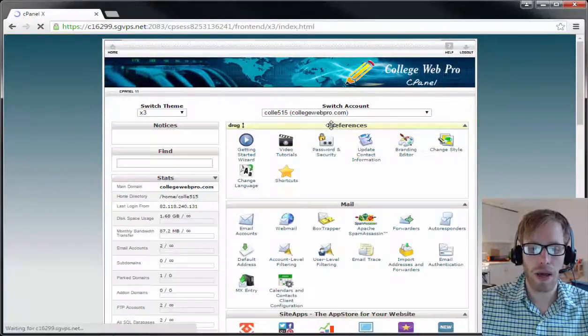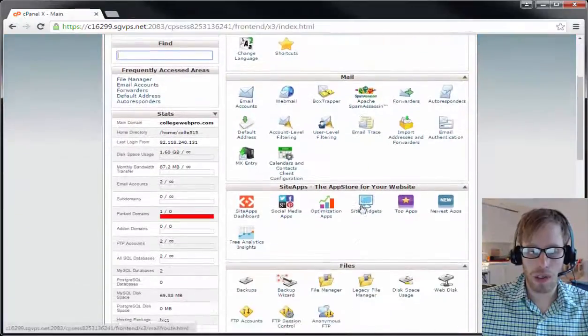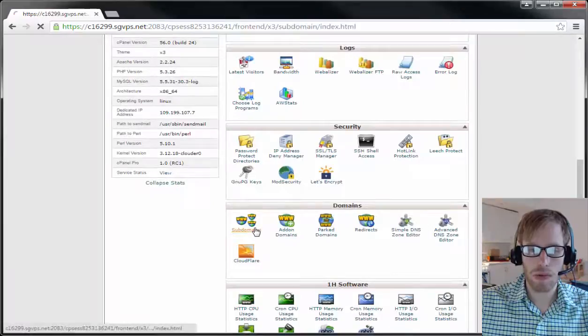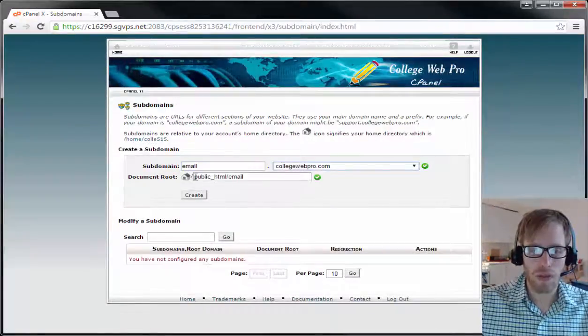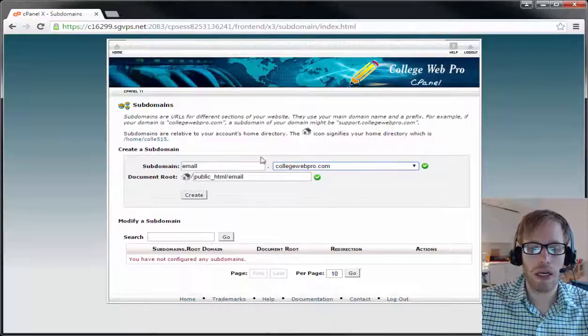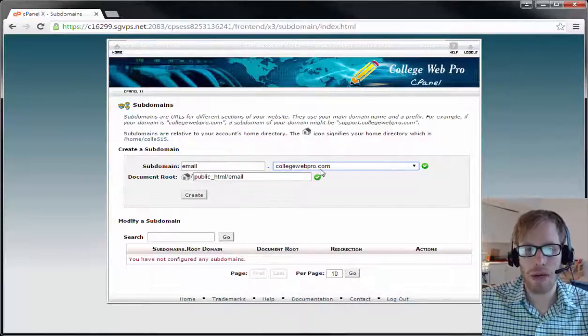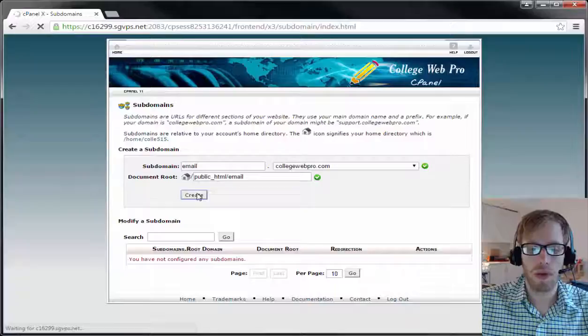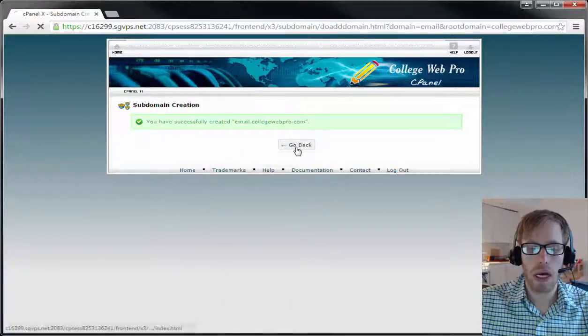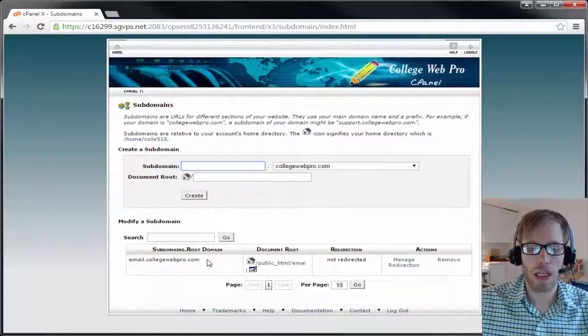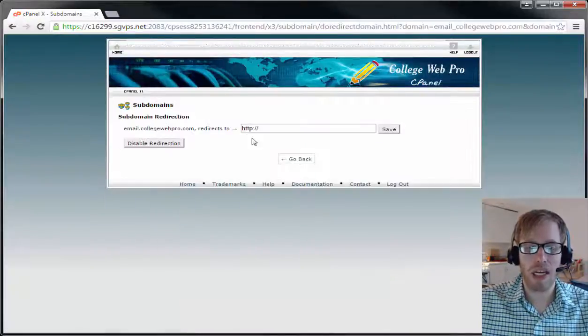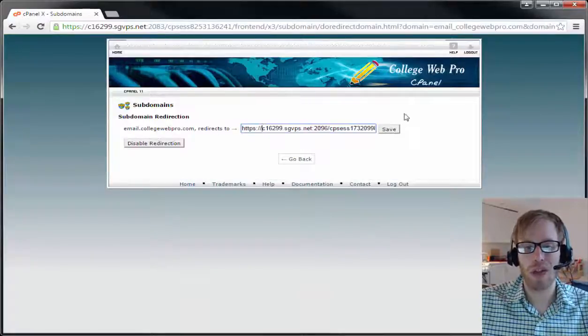So if you go back to your cPanel and then scroll down to where it says subdomains, you can create a subdomain called email. A subdomain is a domain where you type the first word, then a period, and then your domain name, and then it can forward you to any address that you want. So I'm going to create a subdomain called email. And now that the subdomain email.collegewebpro.com has been created, where do I want that subdomain to take me? I'm going to paste in the Roundcube read mail link that I copied.